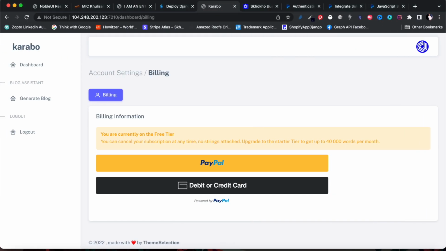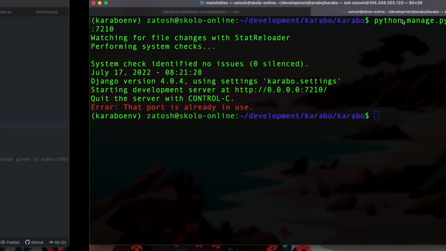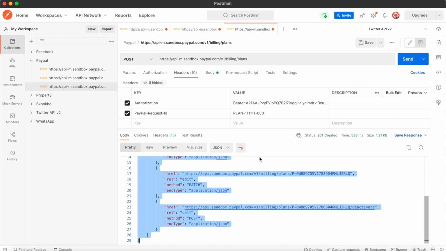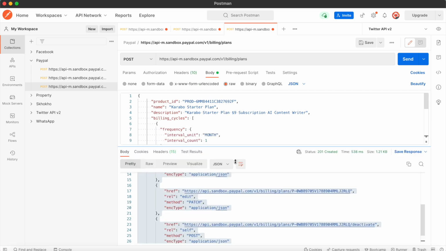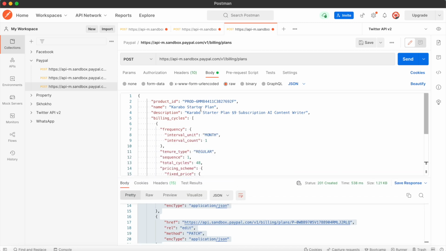Okay, now we are going to go back to our Postman, and we're going to rerun this, and we're going to create our plan 04. We're going to create this. We're going to keep the same bearer token. We're going to go into the body. Let's push this down a little bit. We're going to call this the advanced plan. Okay, so this is now the Karabo advanced plan.